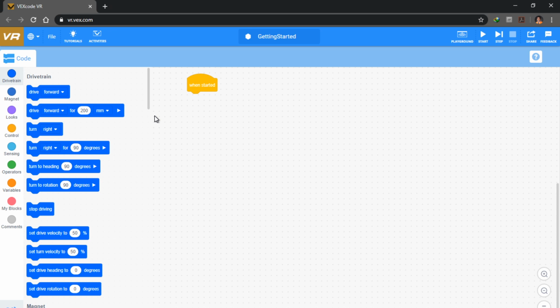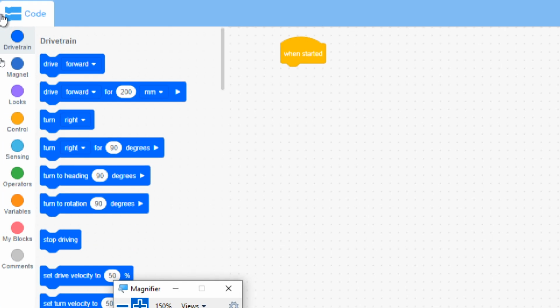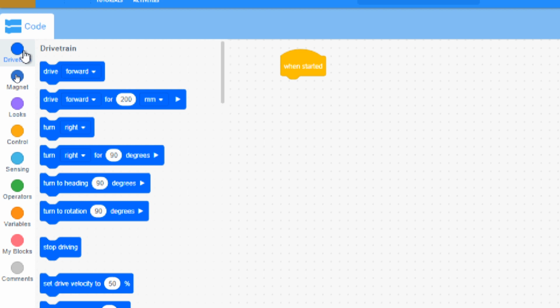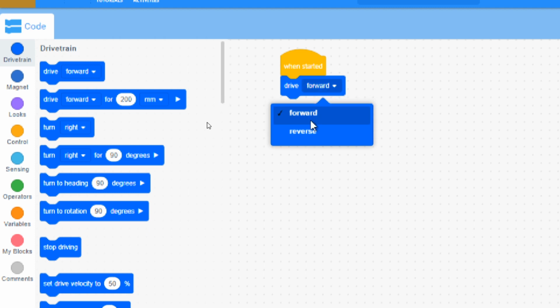For the different filters or categories on the left side, I'm going to zoom in. We have the drivetrain, magnet, looks, control, sensing, operators, variables, my blocks, and comments. Let's start with the drivetrain. It contains the basic commands of the VR robot, like the drive. For example, when I drag it there, drive forward or reverse.